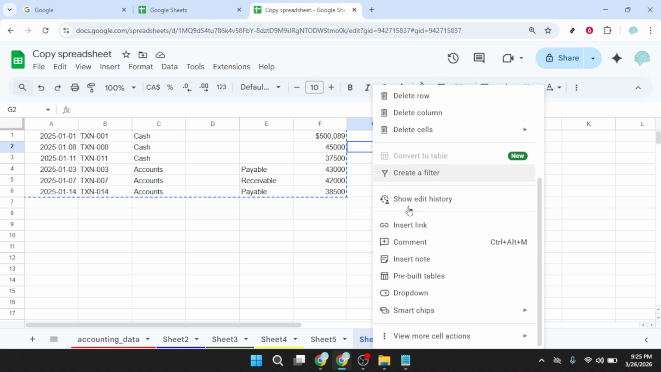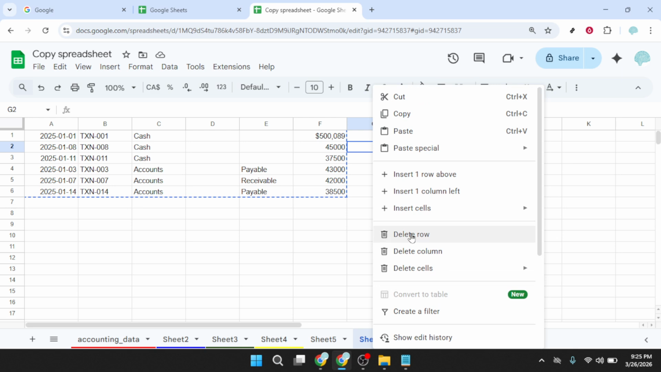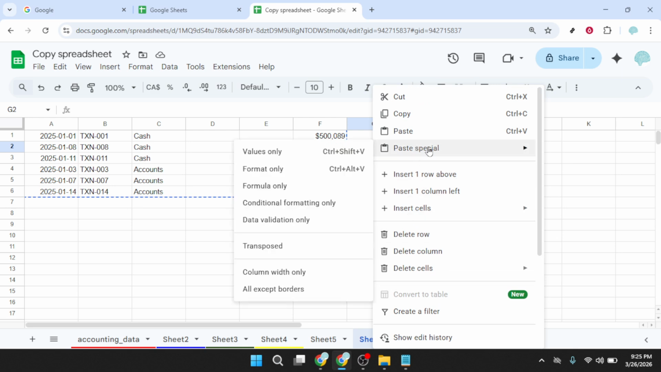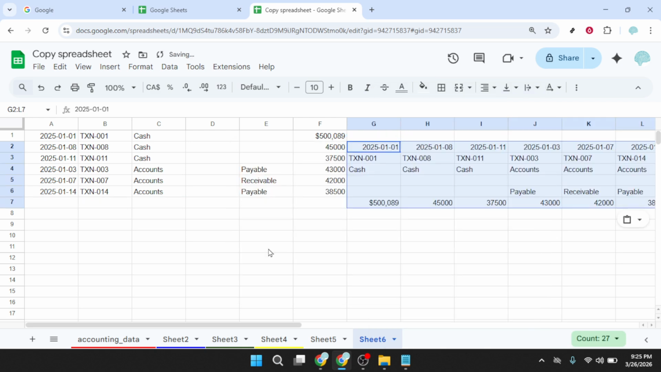In the context menu that appears, hover over Paste Special. This opens a sub-menu with advanced paste options. From there, click Transposed. Instantly, Sheets pastes your copied data rotated. What used to be along the top will run down the side, and what used to run down the side will now stretch across. If the result overlaps existing content, just press Ctrl+Z or Command+Z to undo, pick a safer location, and do the paste transposed again.